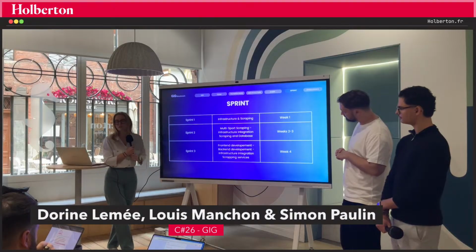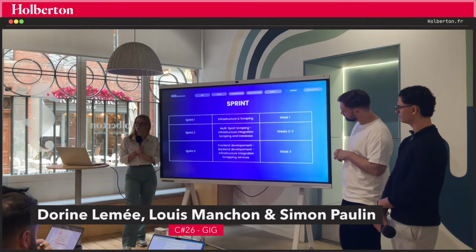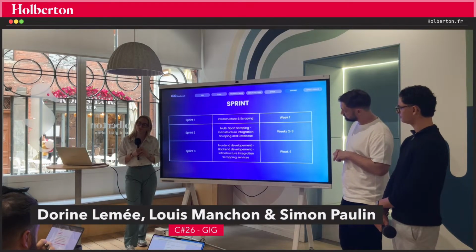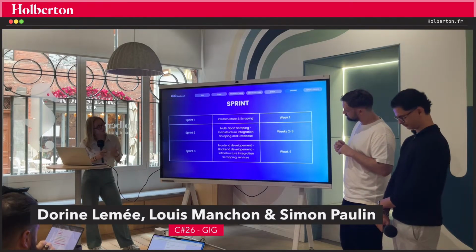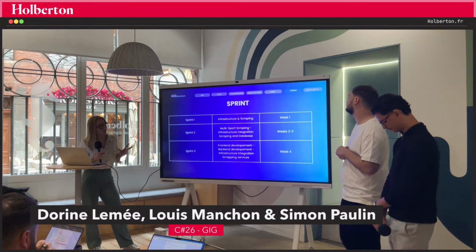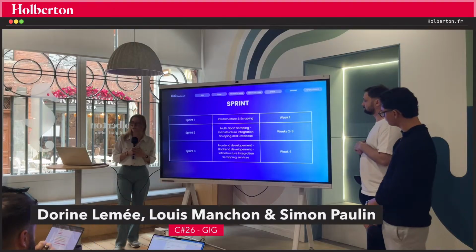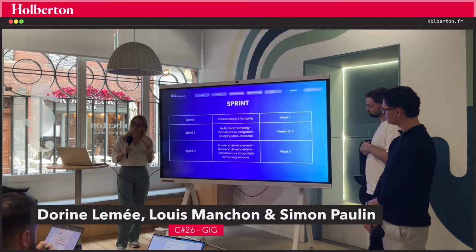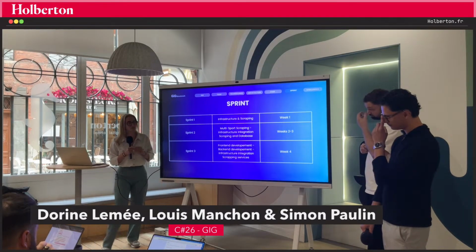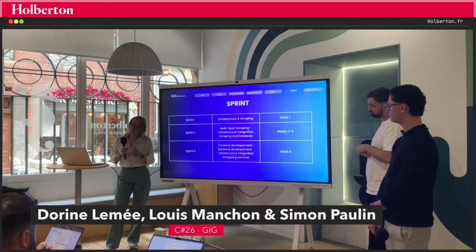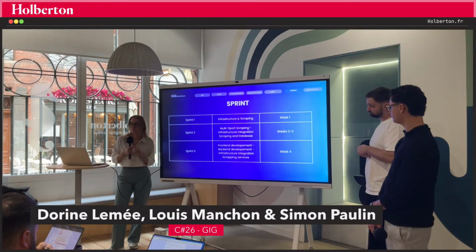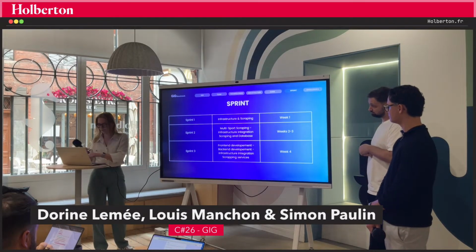For the sprints of this project, in the first week we did all the infrastructure and how to do the scraping. The second and third weeks were for multi-sport scraping, infrastructure integration, and how to make the database. And the last week was to link everything together: the front end, back end, integration, and scraping services.